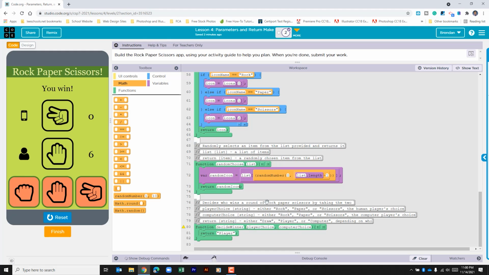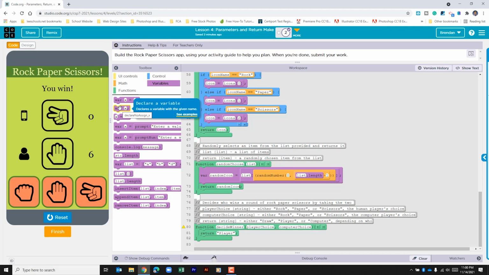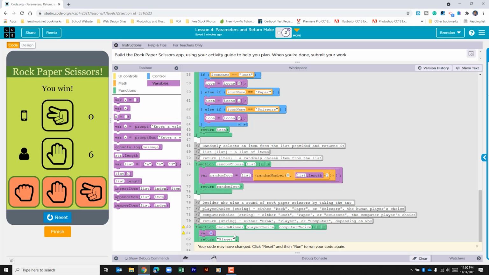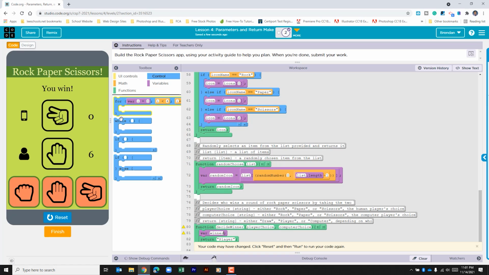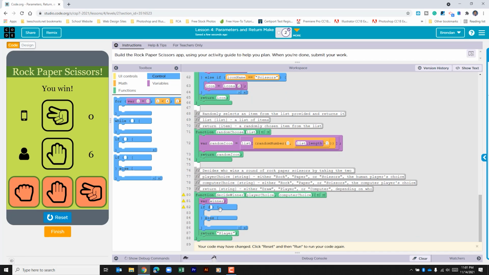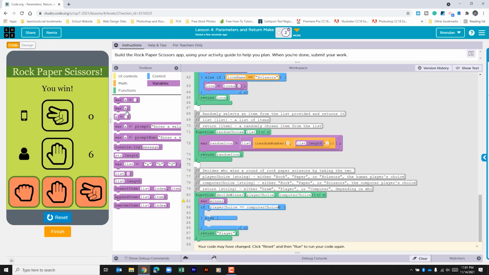The first thing that we're going to do within this function is create a variable. So let's declare a variable. We'll call it winner. Then what we're going to do is create an if statement. And it's going to have quite a few checks. The first one is going to be, is the player choice equal to computer choice? If that's the case, we need to update a variable. It's going to be winner, and it's going to be equal to draw.